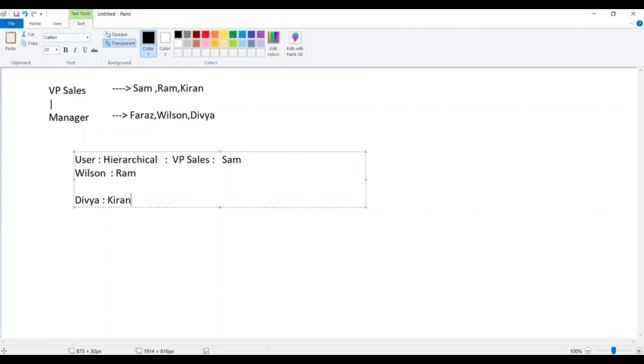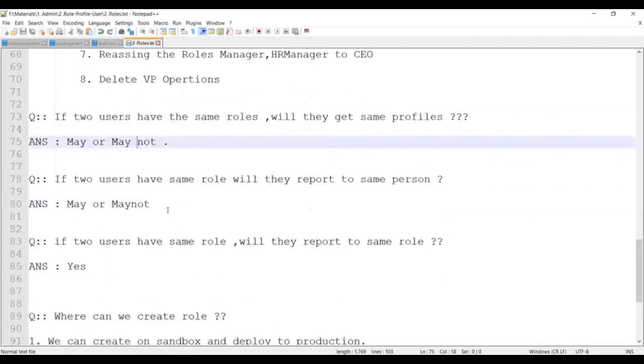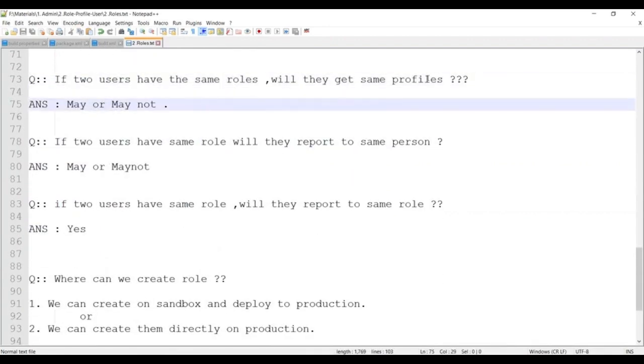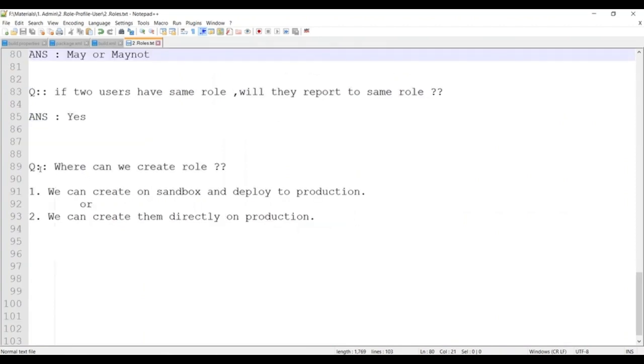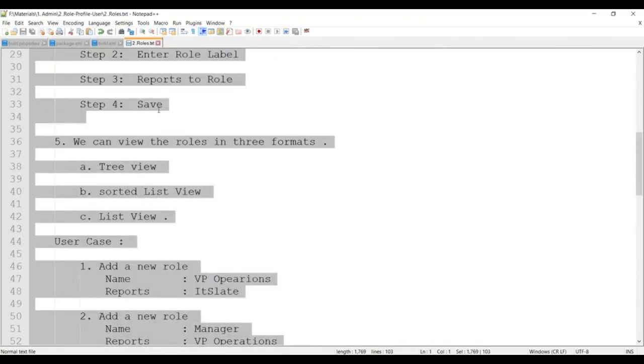Okay. Based on the certification questions, I just formed the questions here. If two users have the same role, will they get the same profile? I cannot guarantee. If two users have the same role, will they report to the same person? I cannot guarantee. If two users have the same role, will they report to the same role? Yes. Now, can I create the roles directly in production? Directly we can create in production, or else we can create them on the sandbox and deploy to production. I hope you are good with this.